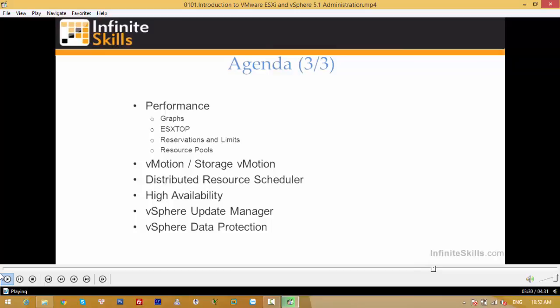We'll look at keeping vSphere up to date using the vSphere Update Manager, and we'll also take a look at backups using vSphere Data Protection.